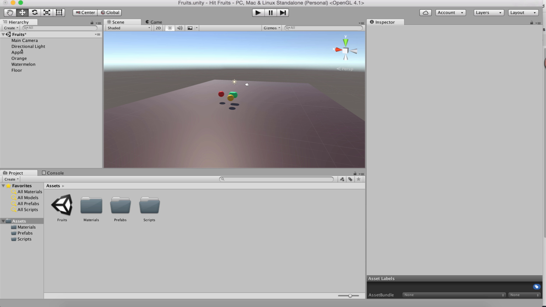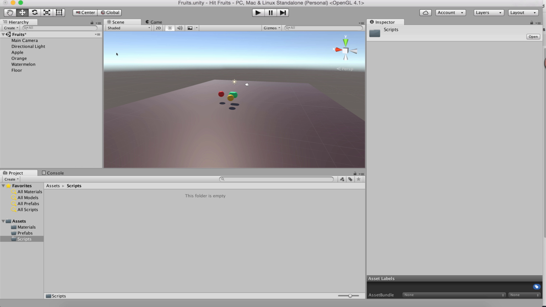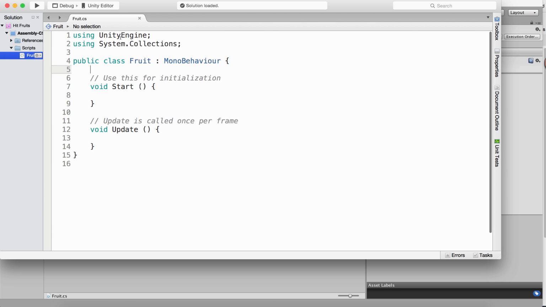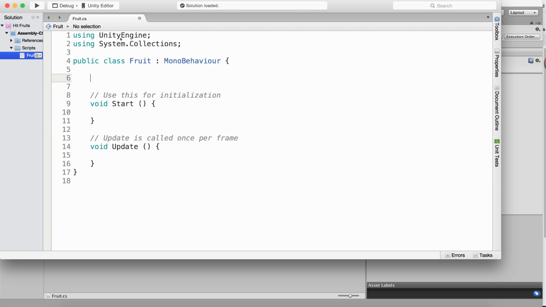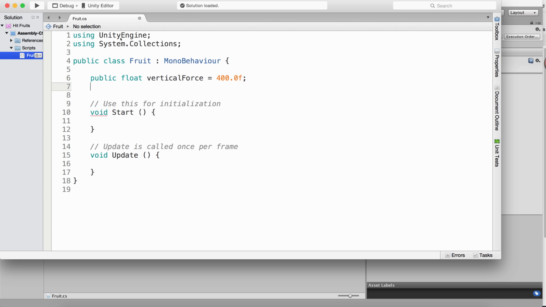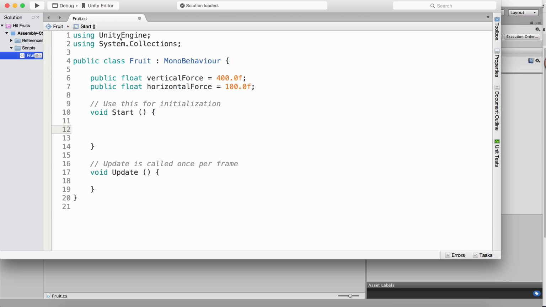Okay, that's about it. Now what else I want to do is I want to add force on my fruit. So I'll create a new script called fruit, and I'll declare new variables: public float vertical force is equal to 400.0f, and public float horizontal force is equal to 100.0f. Whenever this is instantiated, whenever it is created, I will add force onto it.